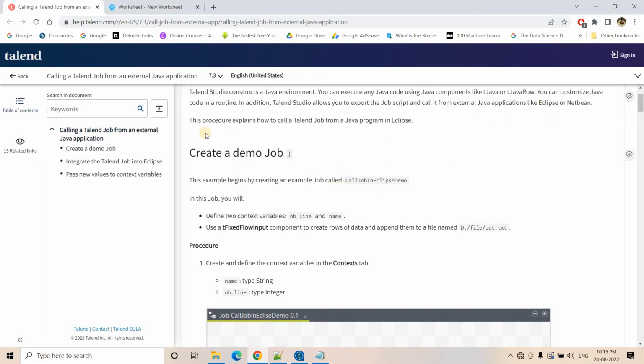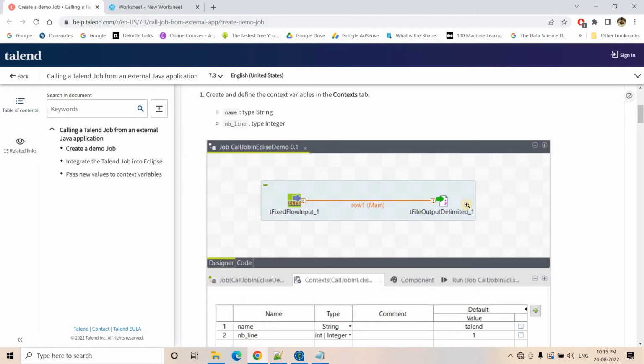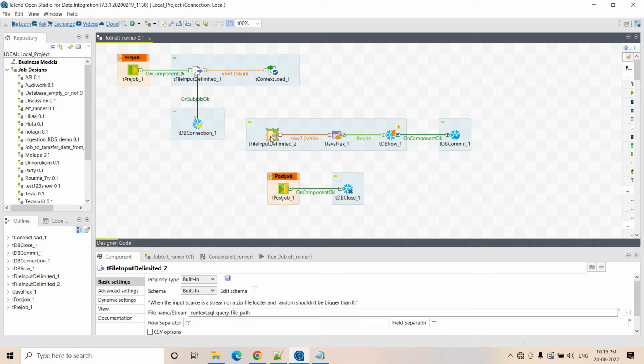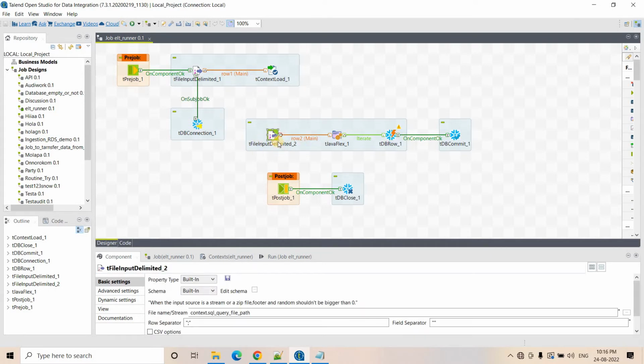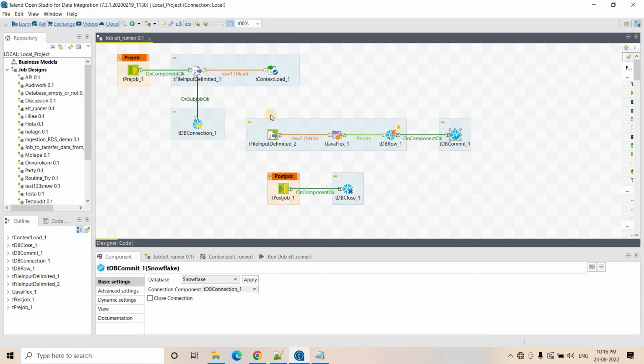So the first step is that we have to create a job. Like here, they have created one demo job. In the same way, in my previous video I showed this particular job, which reads a set of SQL queries from a file and executes all of them in Snowflake. Here tFileInputDelimited is reading those queries, and here it is iterating and, using the tSnowflakeRow component, executing the queries, and here we are committing that.